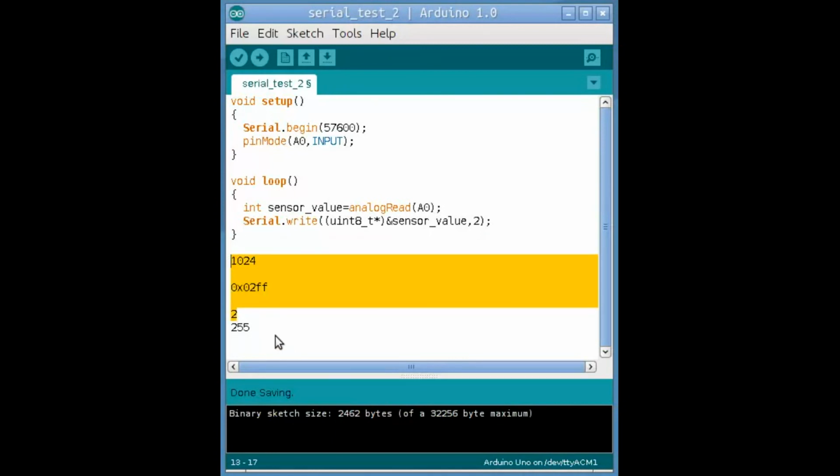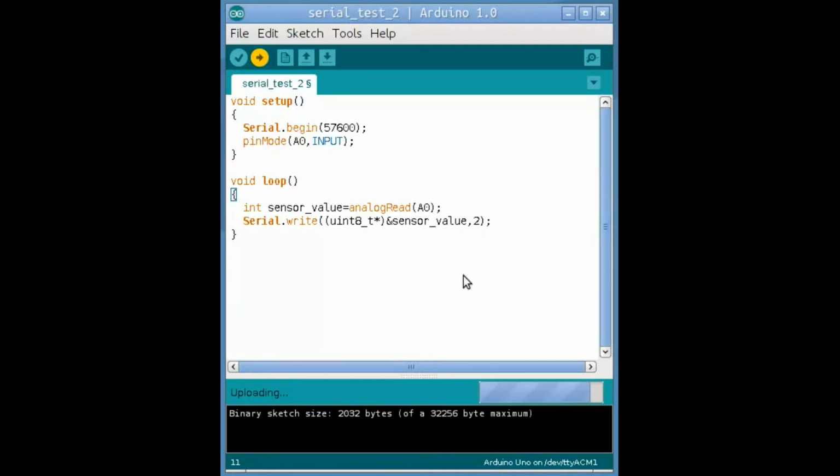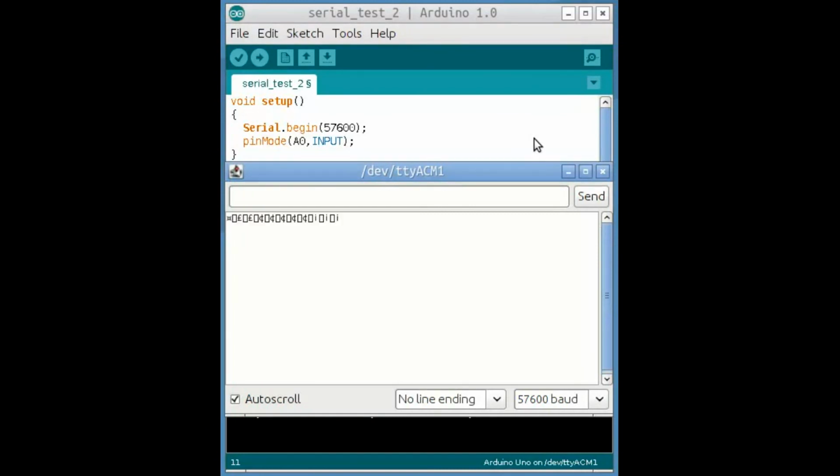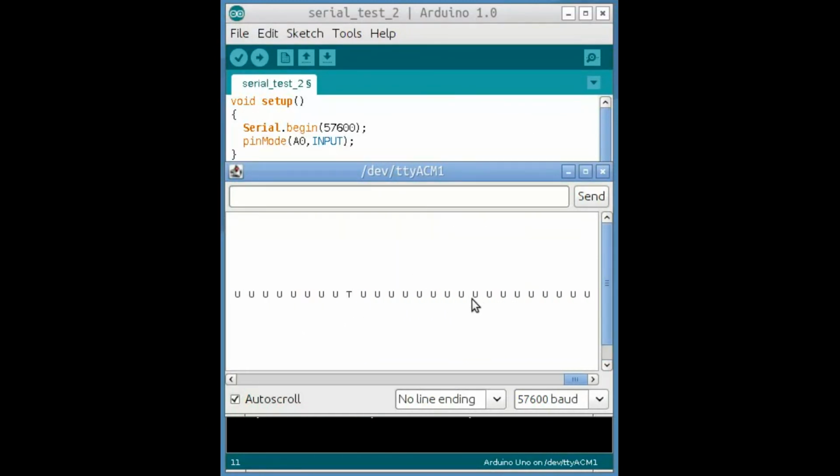So let's go ahead and compile and upload this, and open up the Serial Monitor again. As you can see, it's a bunch of random letters, which we can't really help right now.